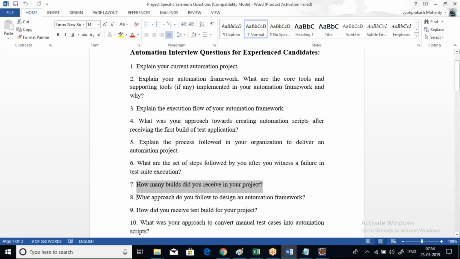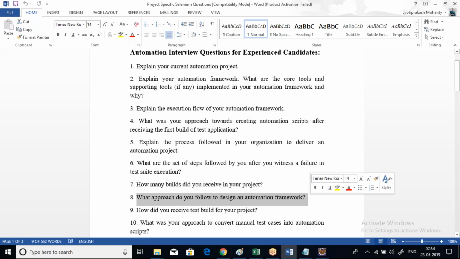Next, what approach do you follow to design an automation framework? So generally we don't say that we get into the project from the beginning. I did not understand the seventh one. Build means how many times you build, you know. Yeah, I know. That is nothing but a software. How many times you have received the software from the developers for that particular project? Each release.